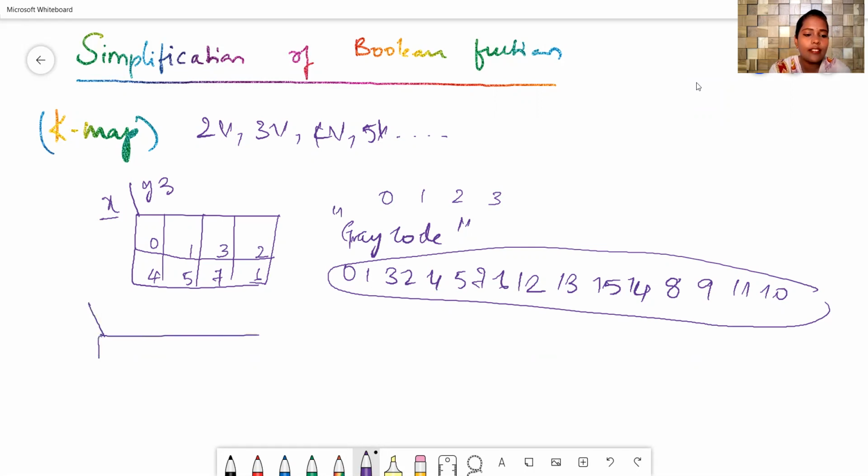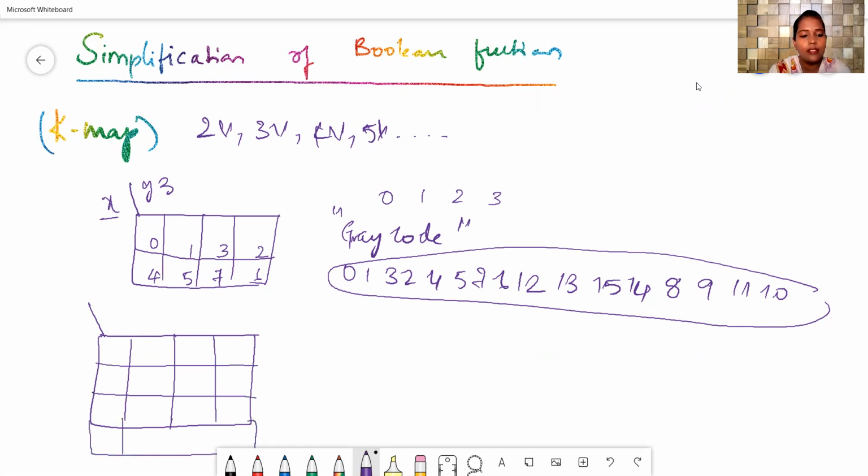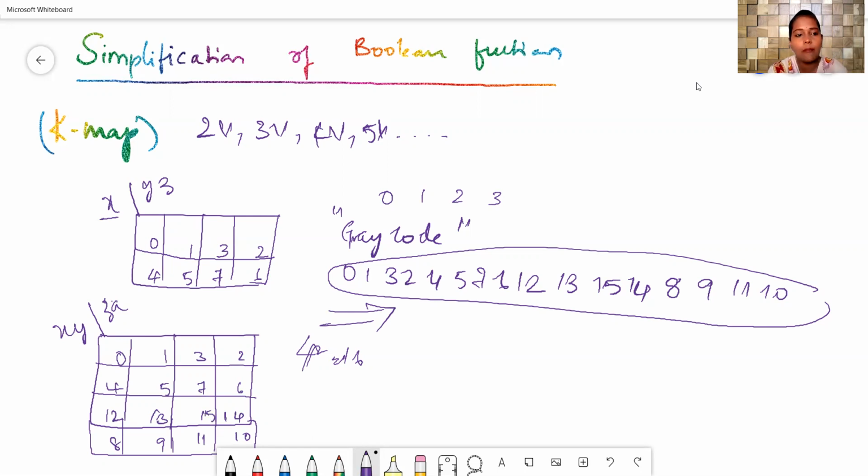If there is a 4 variable K-map, then how does the numbering go? 4 variables means we will have 2 to the power 4, that is 16 cells. The variables are W, X, Y, Z. The numbering goes 0, 1, 2, 3, 4, 5, 6, 7, and 8 over here, 9, 10, 11, 12, 13, 14, 15. I already mentioned this code numbering. So the markings and the template for this K-map are this. This is a 3 variable and this is a 4 variable K-map.